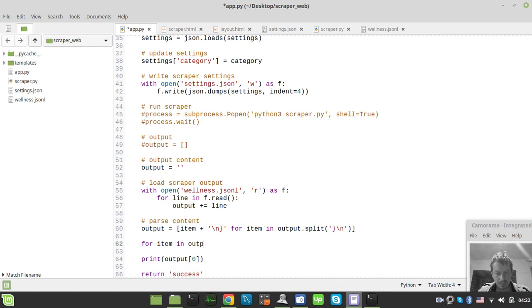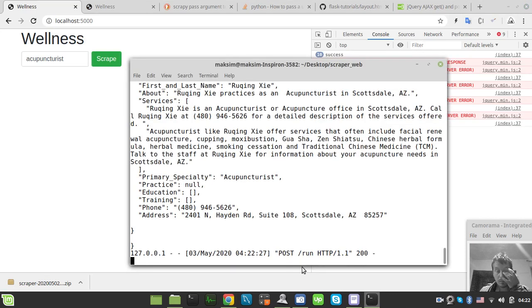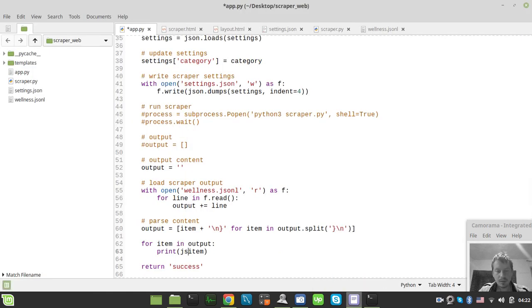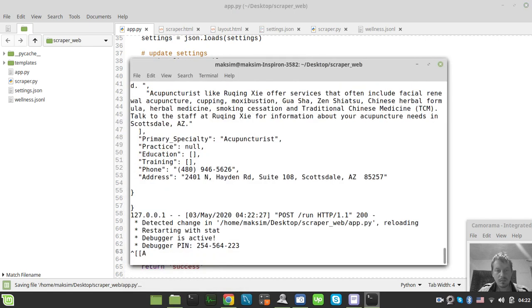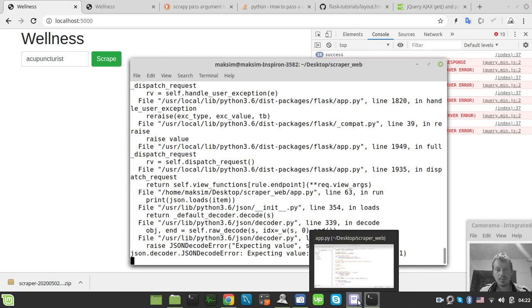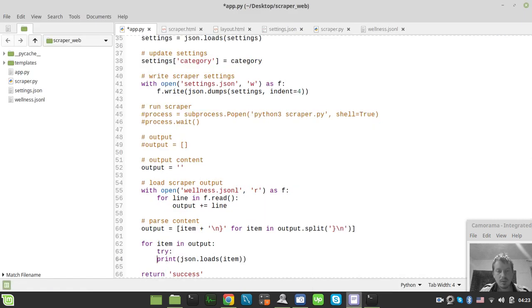Okay, just try to make this within the loop just to see what's wrong there. So I'll put print. Okay, so here are our items. I'm just wondering, can I do JSON loads here? Still the same. So this is really strange. Why can't it be parsed actually? Okay, let's try try and except.